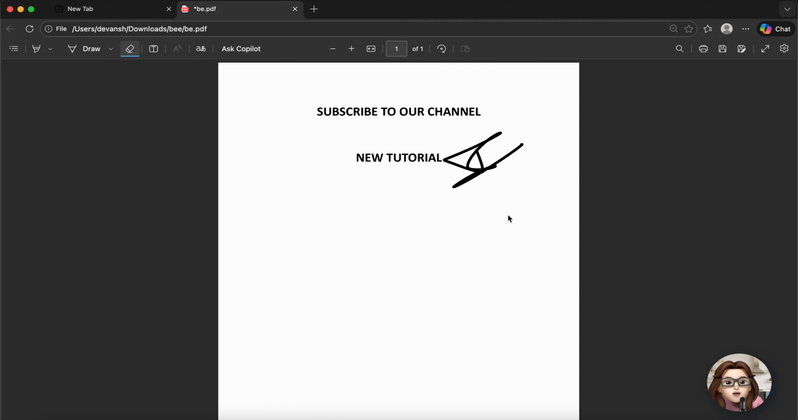That's it. Open the PDF in Microsoft Edge, use the Draw tool to sign and save your changes.